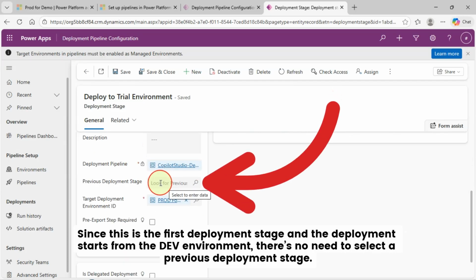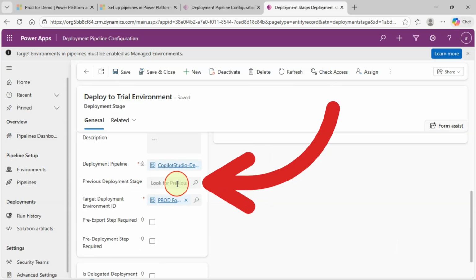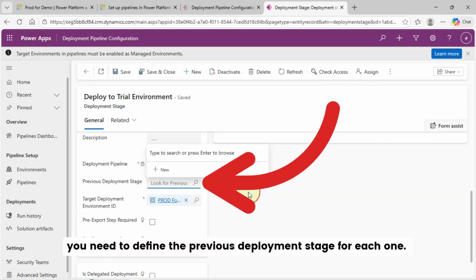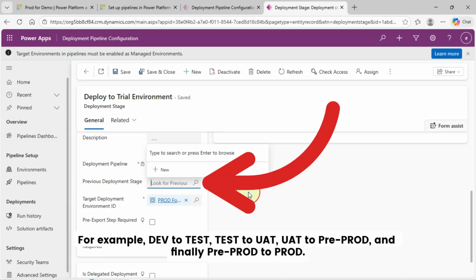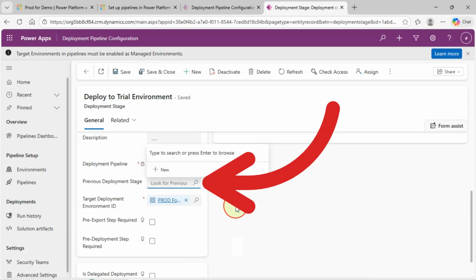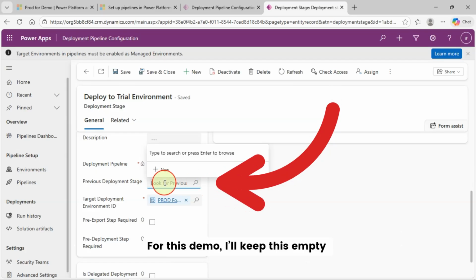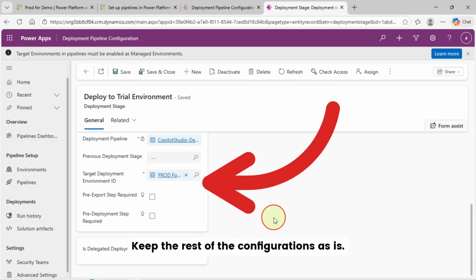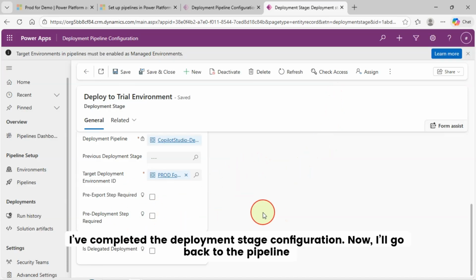Since this is the first deployment stage and the deployment starts from the DEV environment, there's no need to select a previous deployment stage. When your pipeline includes multiple deployment stages, you need to define the previous deployment stage for each one. For example, DEV to test, test to UAT, UAT to pre-prod, and finally pre-prod to prod. For this demo, I'll keep this empty. Since there isn't a previous deployment stage configured, keep the rest of the configurations as is. I've completed the deployment stage configuration.